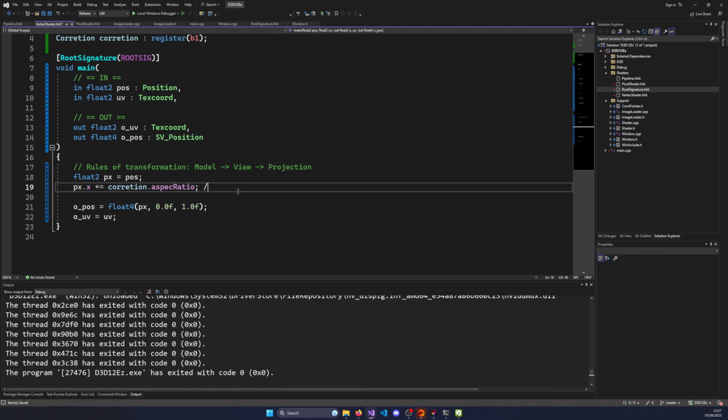So this is basically our projection. This is the projection, that's the one that we want to have. Now what we want to apply is the so-called model transform, so we want to actually zoom it in and out, and this is basically done by multiplying the whole px value by the correction zoom. This is our view transform. No, not view, model, our model transform, because our model shall be zoomed or not zoomed.